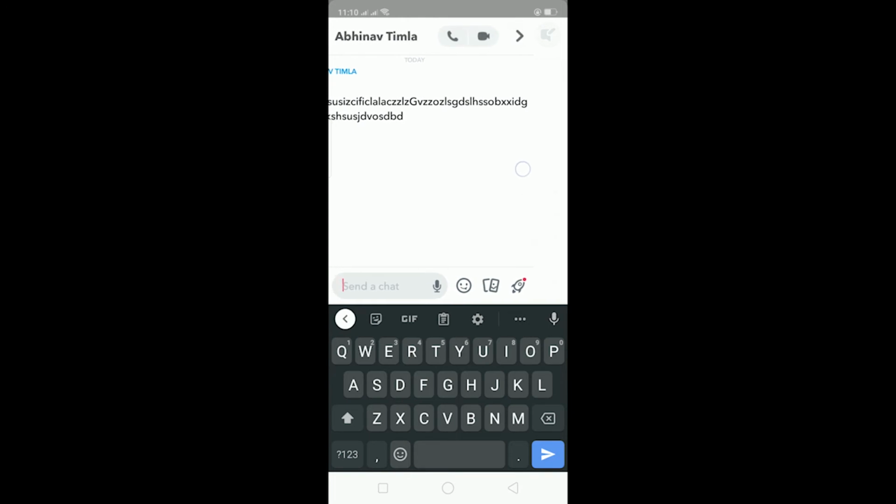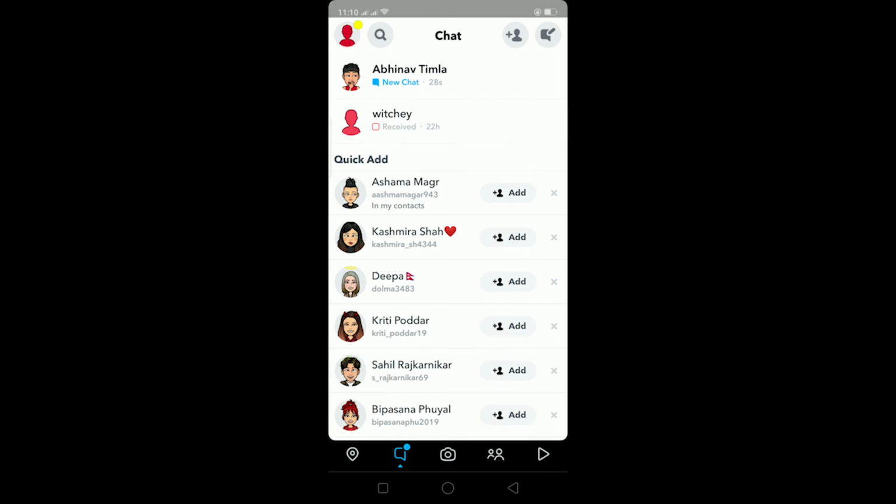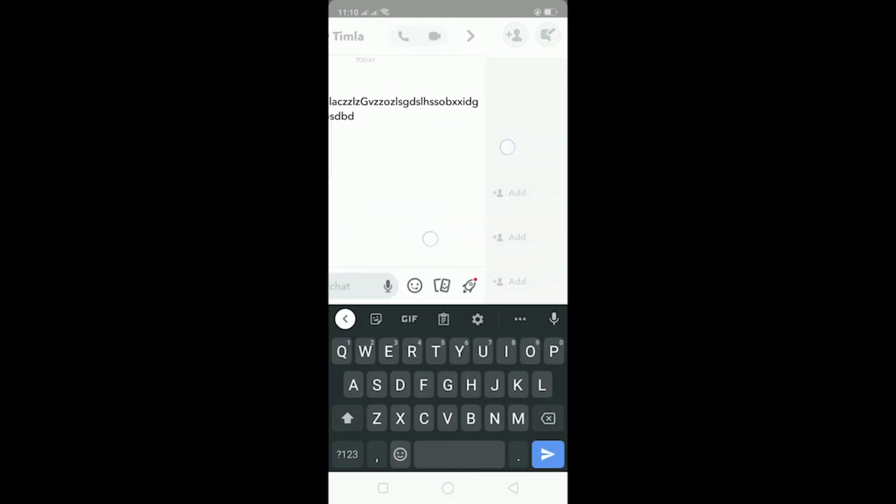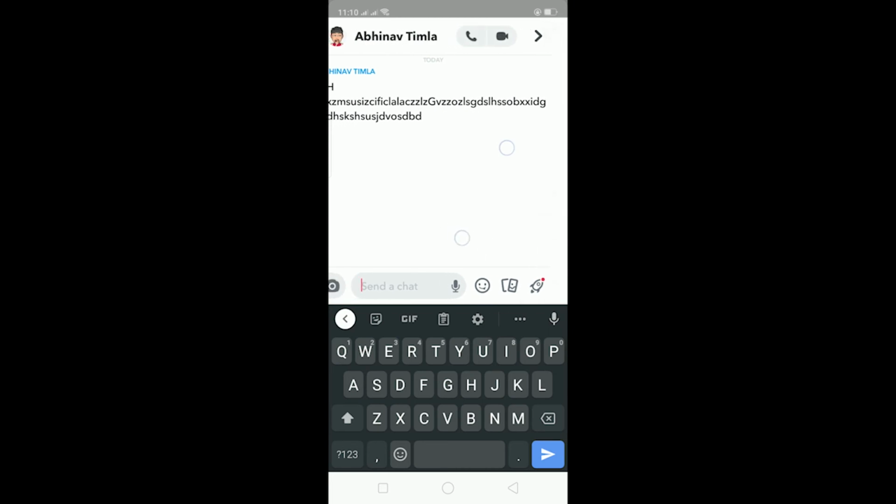So as you can see, I can read his message fully like this. Then after reading his message, I can just swipe over here and it says I haven't read his message. It still says new chat. So like this, swipe using another finger. Do not open the screen fully, okay?